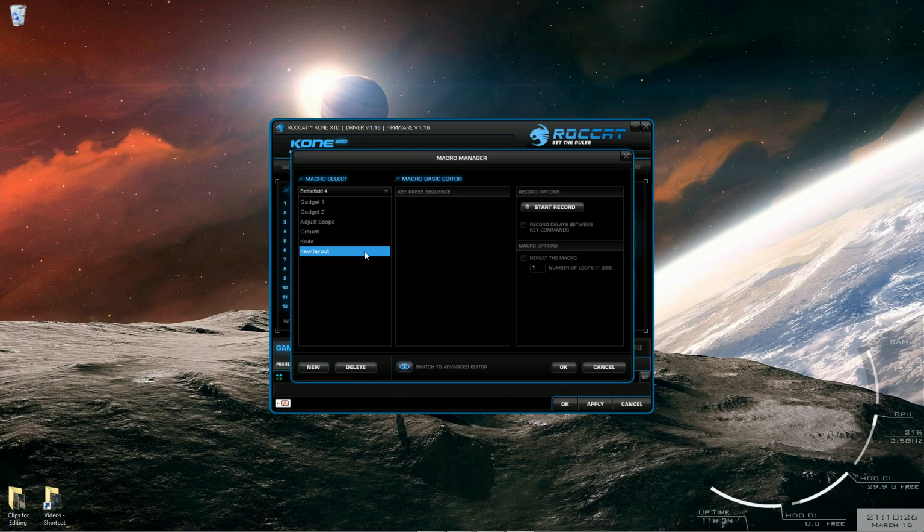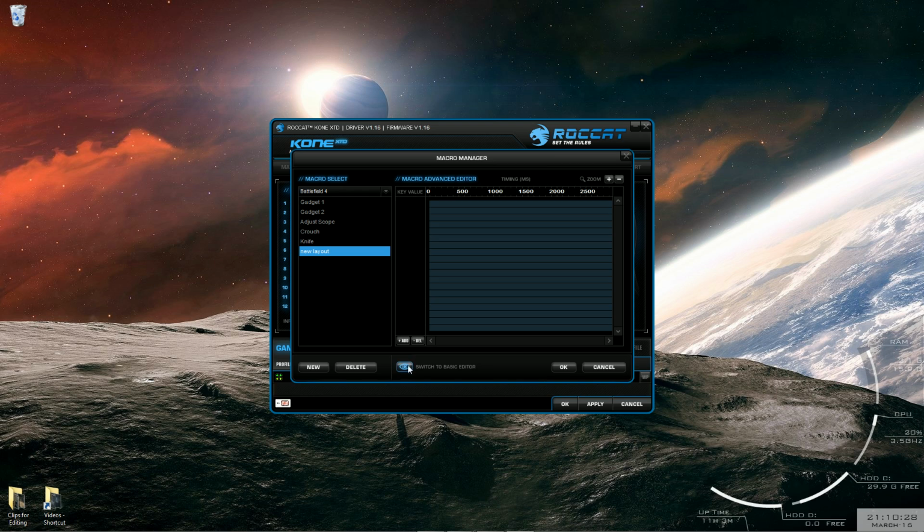Enter, and then over here you want to switch to the advanced editor at the bottom, and then you can enter your key value in here by hitting add. Say I want to do semicolon, and then you give your key value a small length. This is the time that it reads it pressing in your computer system, and then you would hit OK. I don't want to save that, but basically you would hit OK and then apply down here at the bottom, and you would be done.